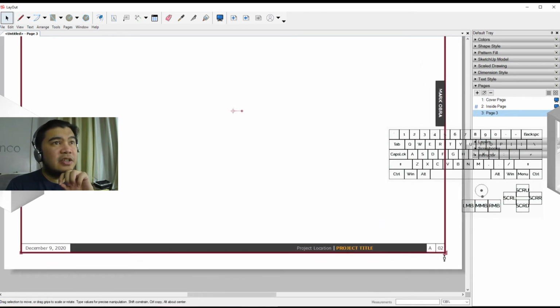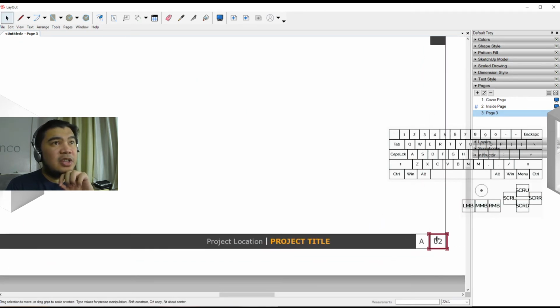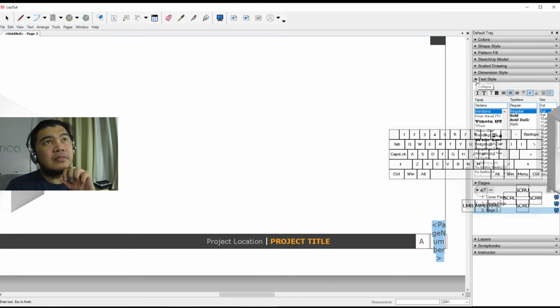It's a set of shapes that use strings, and then these strings, you can see here the text style. These strings are controlled by the alignments here, and then whatever families, typeface, and size that it is assigned to.